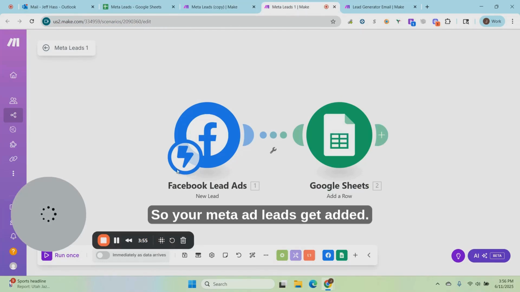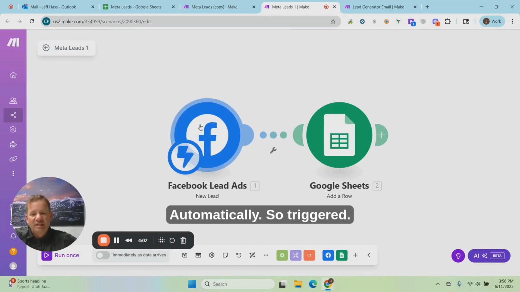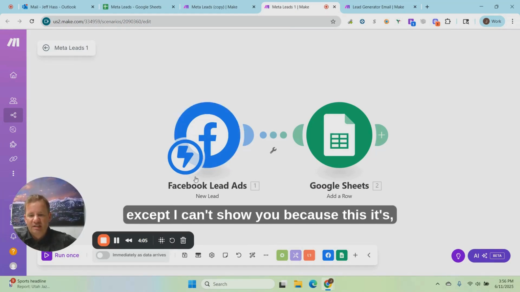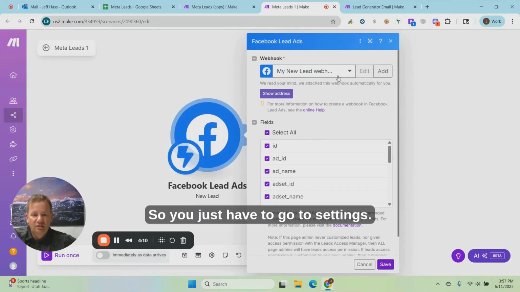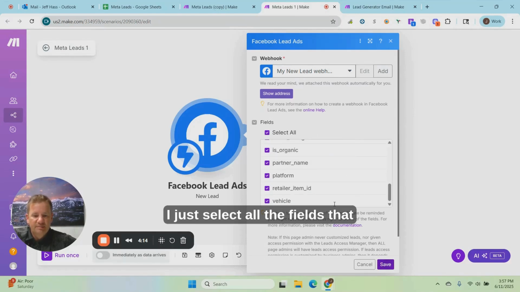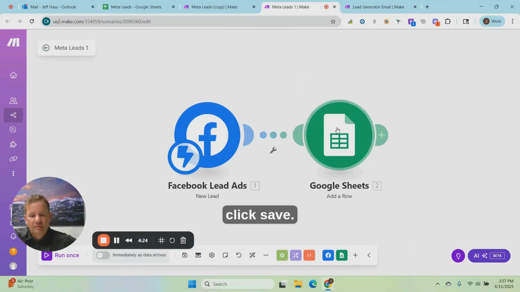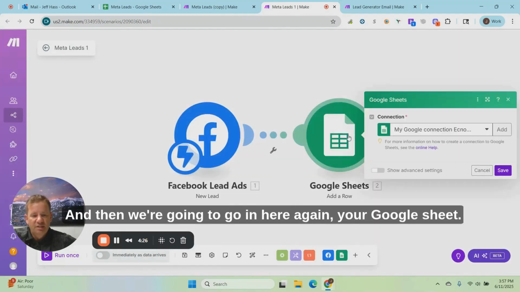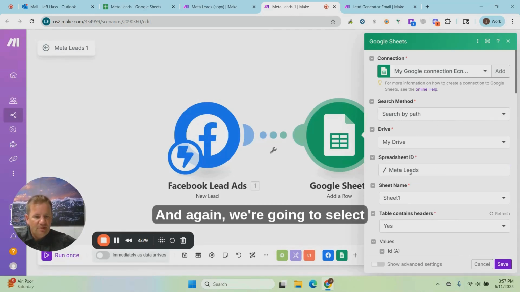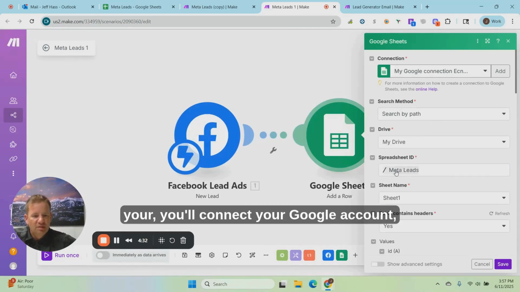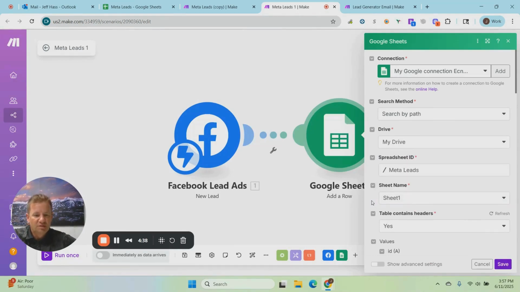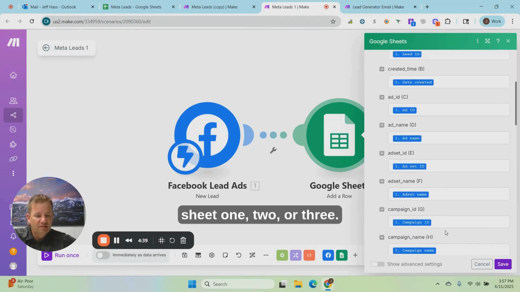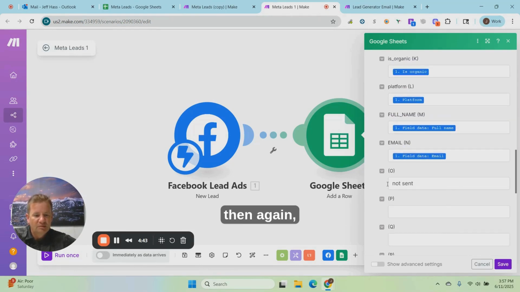So your Meta ad leads get added automatically, so it's triggered. It's really going to be set up the same way, except I can't show you because it's triggered by a lead. So you just have to go to settings. You're going to add a new webhook here. I just select all the fields that are in your Meta account. Click Save. And then we're going to go in here again, your Google Sheet. And again, you'll connect to your Google account, put in your spreadsheet ID, the sheet you want to use, Sheet 1, 2, or 3, and whether they contain headers.